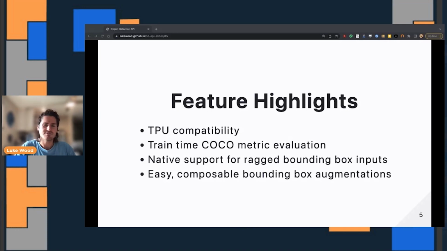Yeah, we have native support for ragged bounding box inputs, which I'll show off in the demo, and easily composable bounding box augmentations. And I'll also show this off in the demo.